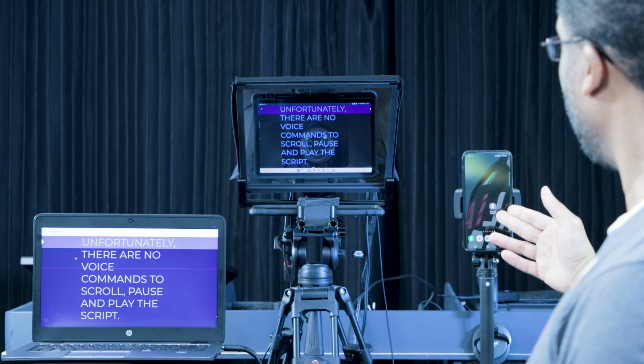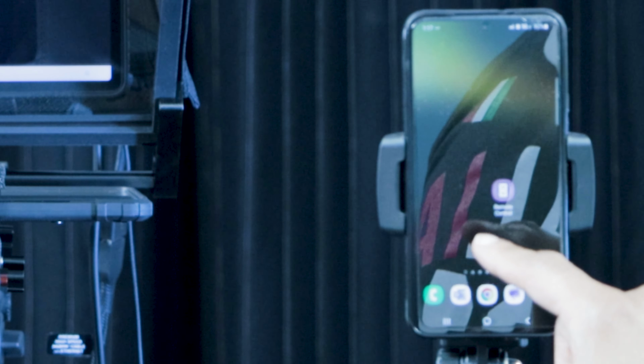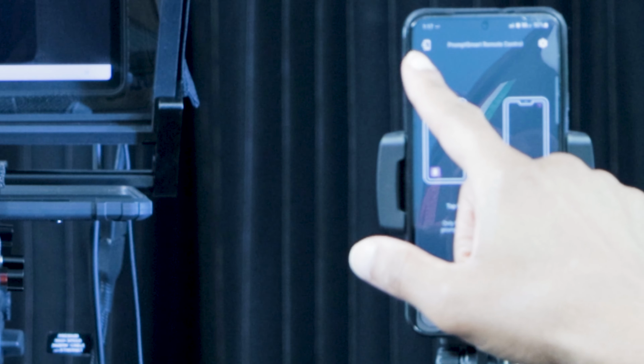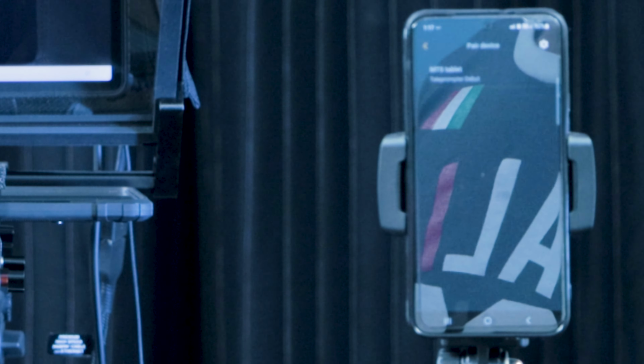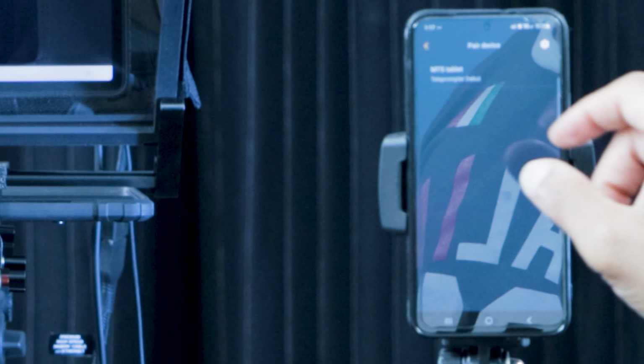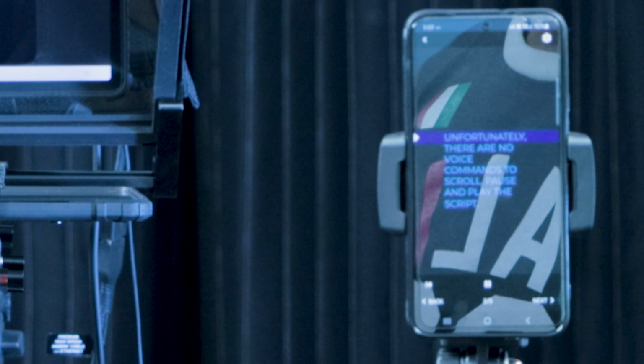You can also install the Prompt Smart Plus remote control app on your phone, then use your phone as a remote control to scroll the script up and down and pause and play the script. So here I have the remote control app on the phone. I'm going to open it up. And it's already set up to log into my account. So I tap that magnifying glass so it can look for the scripts that are already running. This is the script that's already running on the tablet.